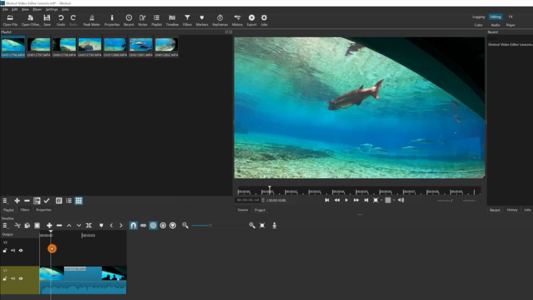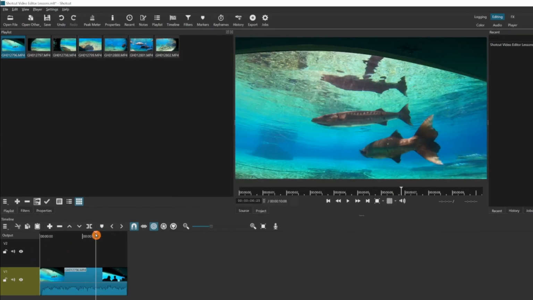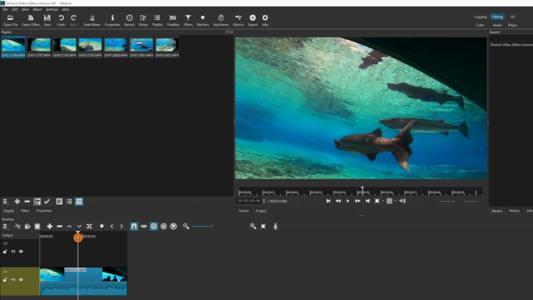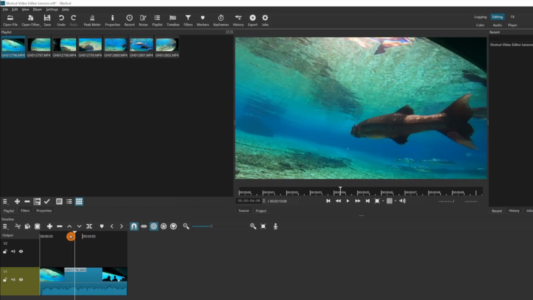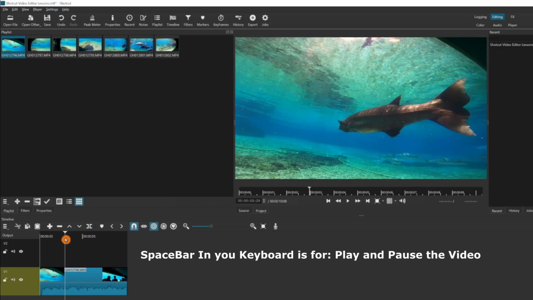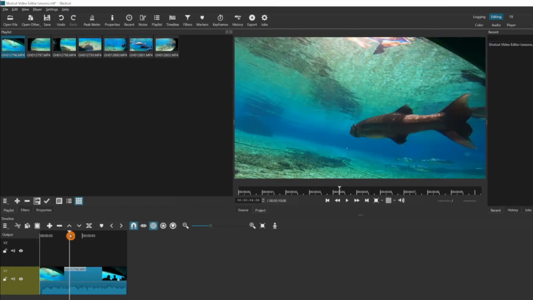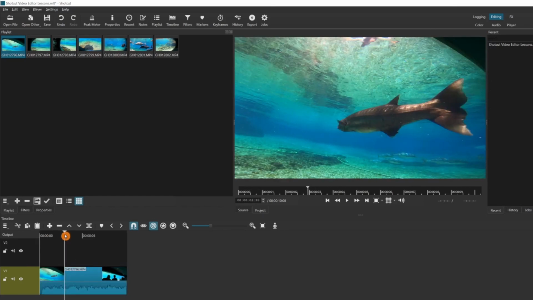Here you can see, this is the timeline, which helps to find the right moment of the videos. If you press the home button on your keyboard, that takes the timeline to the beginning of the video track. You can also simply drag the timeline like this to find the right moment of the video. The space bar on your keyboard is for play and pause. Otherwise, you can simply click on the play button. For me, this is the right moment of the video.